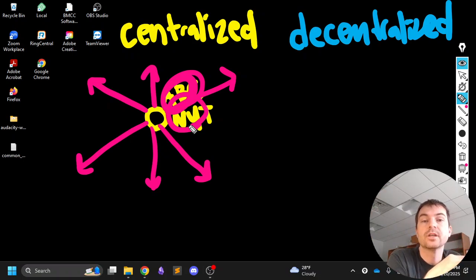And we as readers, we read whatever they decide we should read. So that's a centralized network. And there's benefits to that: quality control, trusted authorities, things like that. There are some benefits to a centralized network.